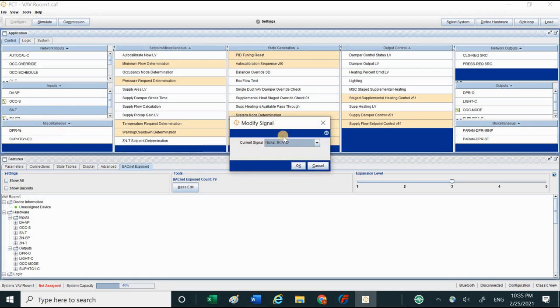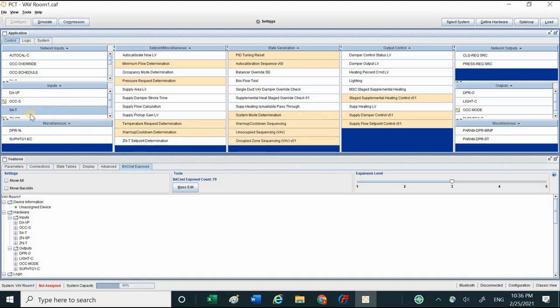Here is the original default one. This is default. And here we select resistive, because the RTD we have is a resistive type RTD. Which means if the temperature changes, its resistance will change. If the temperature increases, the resistance will increase. If the temperature drops, the resistance will decrease. So we select resistive for the sensor, and okay. Now you can see the signal is a resistive type sensor.